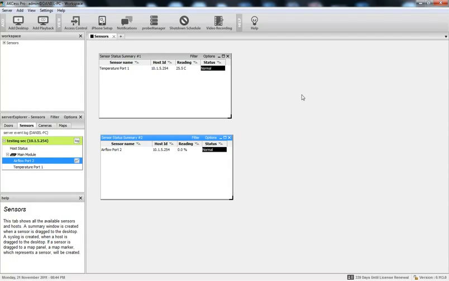Now the thing about this is if you have multiple security probes with multiple sensors, you can see that this window would start to fill up with sensor information very, very quickly, and it would become very cluttered. So let's have a look at how we can remedy that.